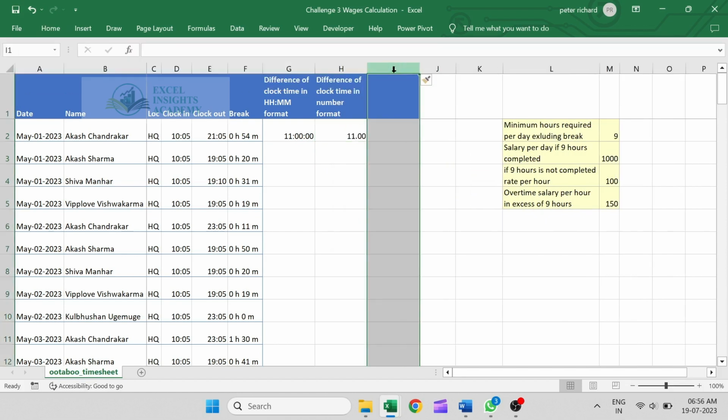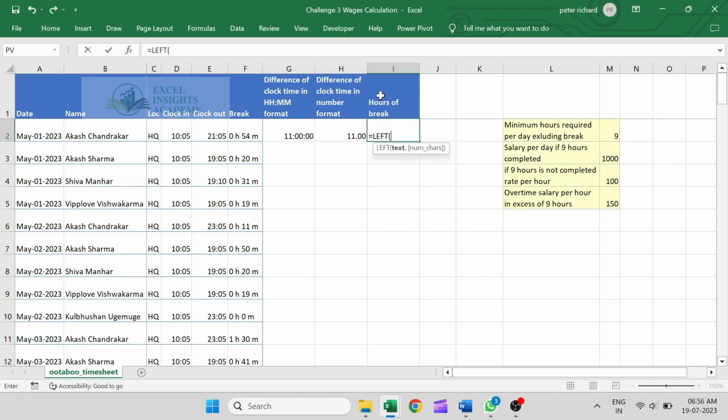Now we have to convert the break into hours minutes format. For that, first extract hours alone from the left side of the break time using left function, equal to left function bracket open, select break, comma, enter 1 to take one character from the left side. Now we have to take minutes from the break.